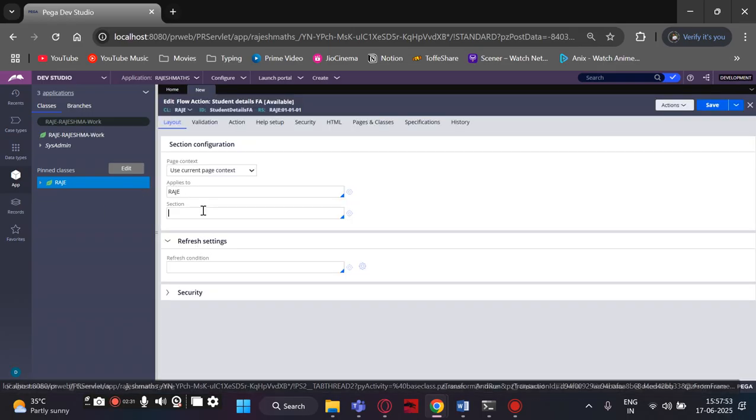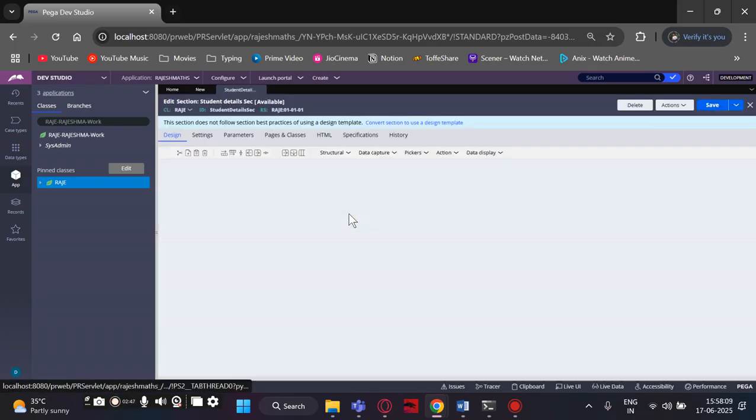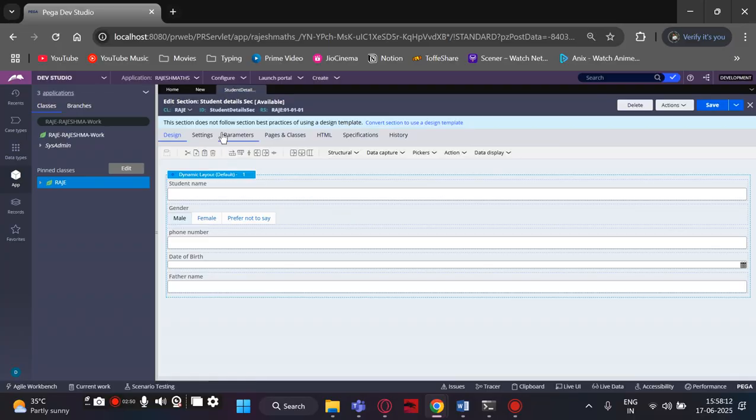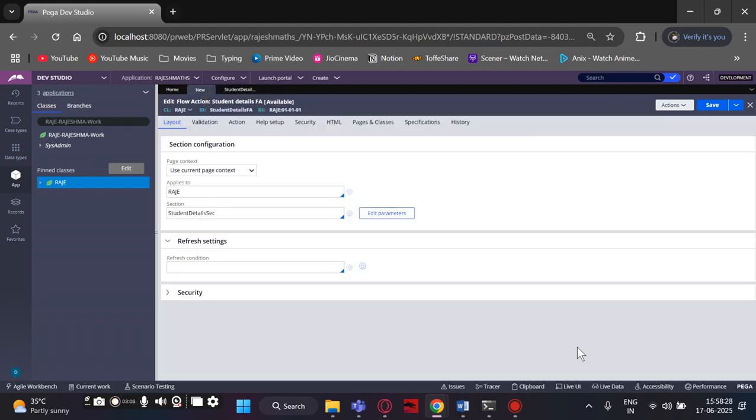Here we need to give the section. What is my section? Just click the down arrow and select student details section. Double click on it, it will apply. If we want to edit parameters, we can click on here and edit it. That will go to the section category, because we are embedding the section category into the flow action category. That's why it will open the section category. After that, if we click on here, it will open the property category. That's a different story, but those things can be viewed by live UI. I'll show you later. Those things are not necessary now.